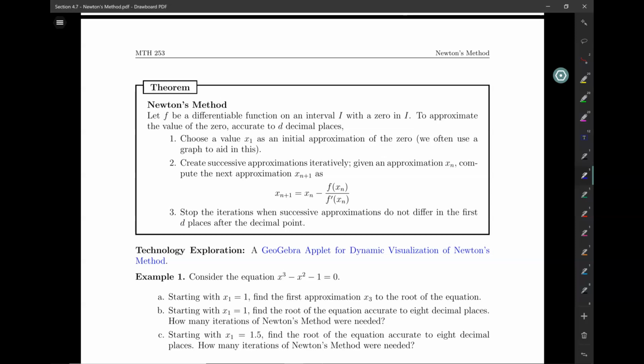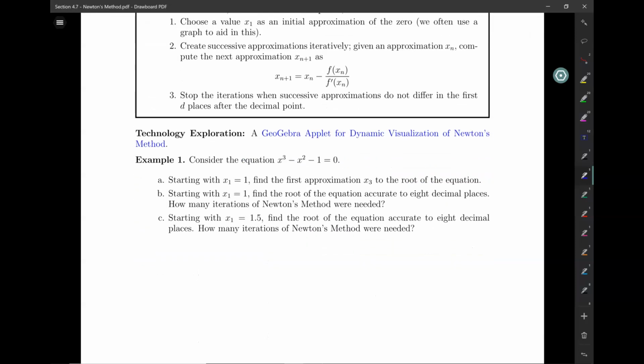So let's take a look at that same equation that we were talking about before, x cubed minus x squared minus 1 equals 0. There are going to be different variations on instructions here. Sometimes you'll be told what to start with. Other times you won't be told what to start with. So we're going to start with this one where you are told what to start with. Let's say starting with x sub 1 equals 1, find the third approximation. Actually, this should say the third. I think I'll try to fix that in your lecture notes. Find the third approximation, x sub 3, to the root of the equation.